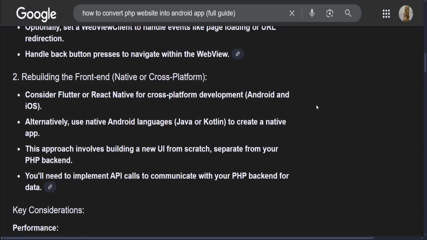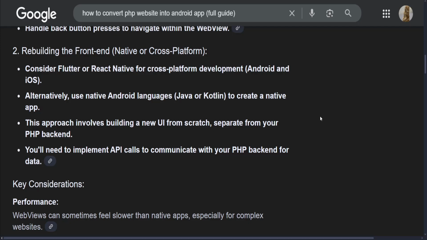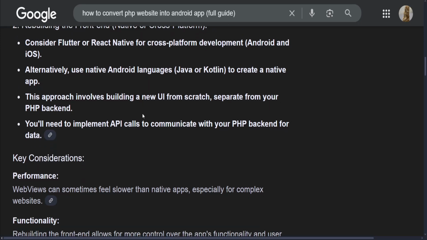Then, you can rebuild the front end, so consider Flutter or React Native for cross-platform development for Android and iOS. Alternatively, you can use native Android languages like Java or Kotlin to create a native app. This approach involves building a new UI from scratch, separate from your PHP backend.